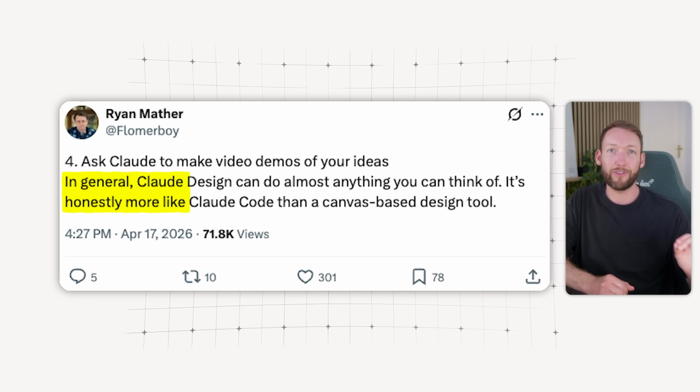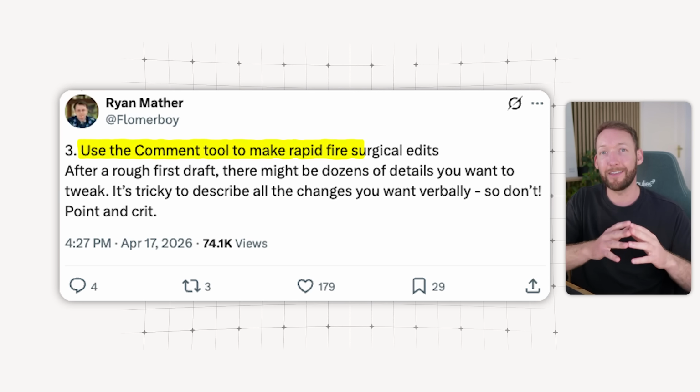So Claude Design doesn't work in the same way as Figma at all. And Ryan Mather from Anthropic's design team said it directly. Stop thinking of Claude Design as a traditional canvas tool like Figma. It's closer to Claude Code than a pixel editor, which then means the same principles from Claude Code apply. So you give it good context, you let it take some actions, and then you iterate on those actions. So you're basically having a conversation, even if that conversation is with a specific element that you see on the page, which, by the way, is the recommended way to interact with it.